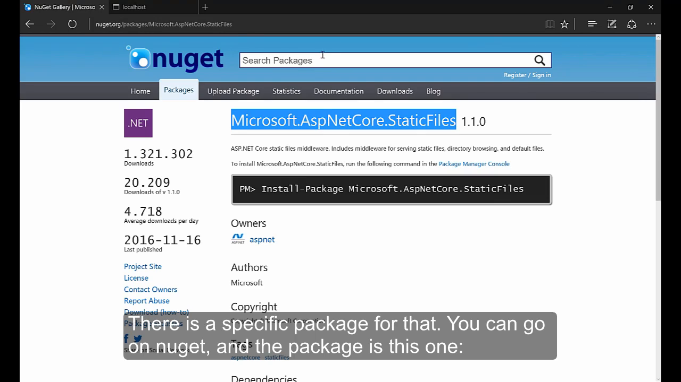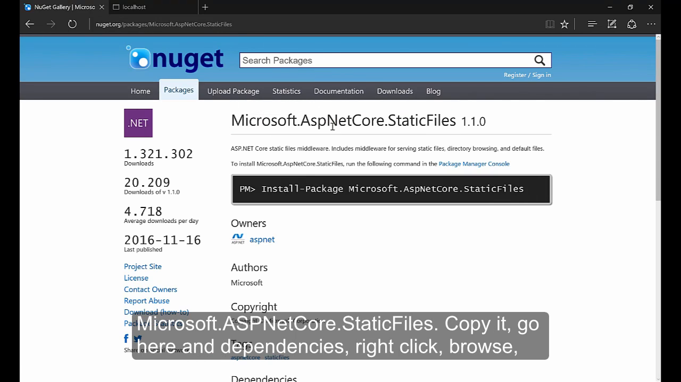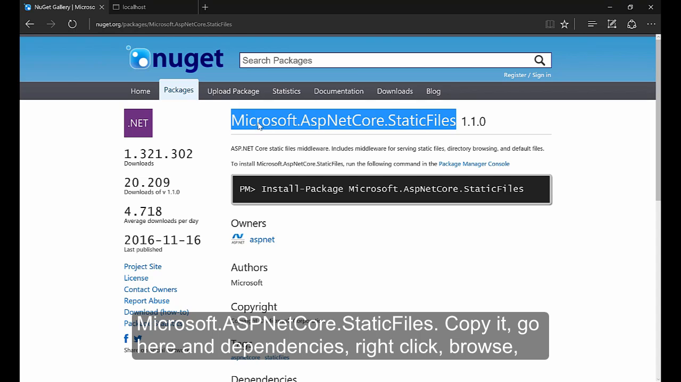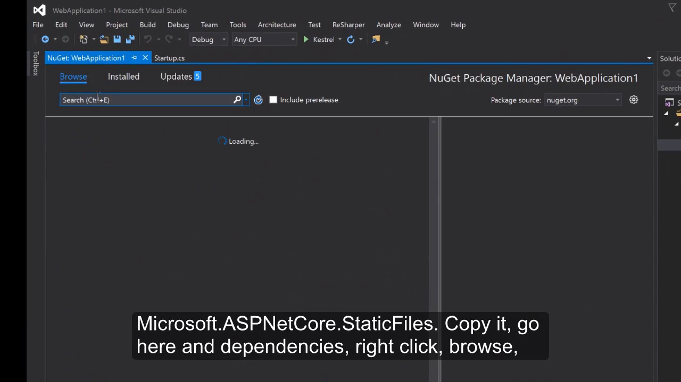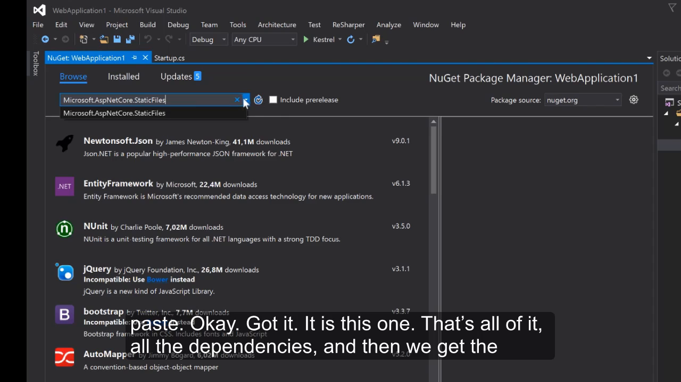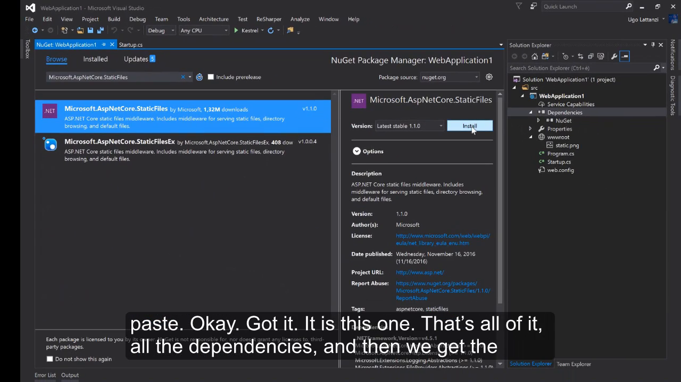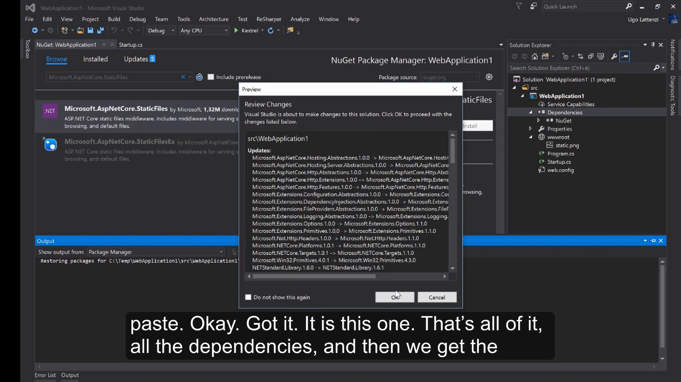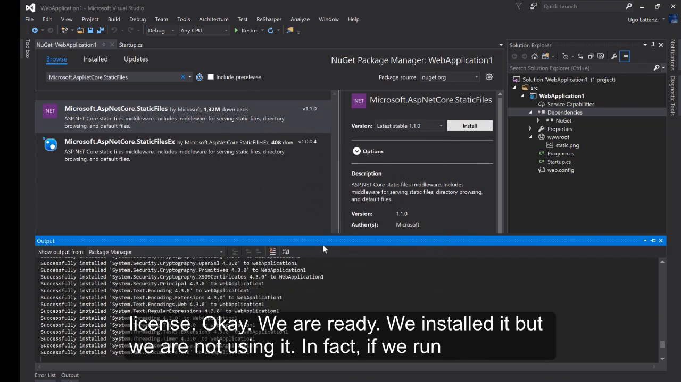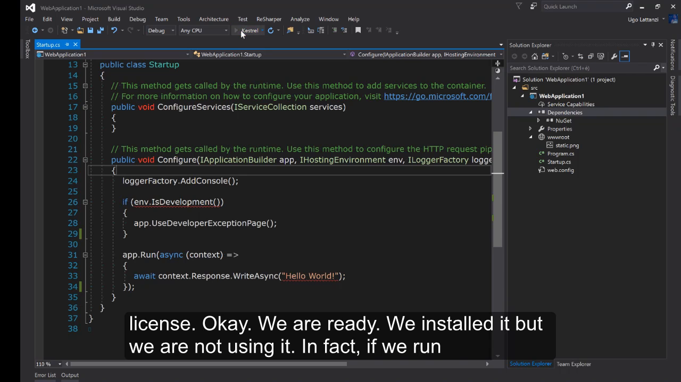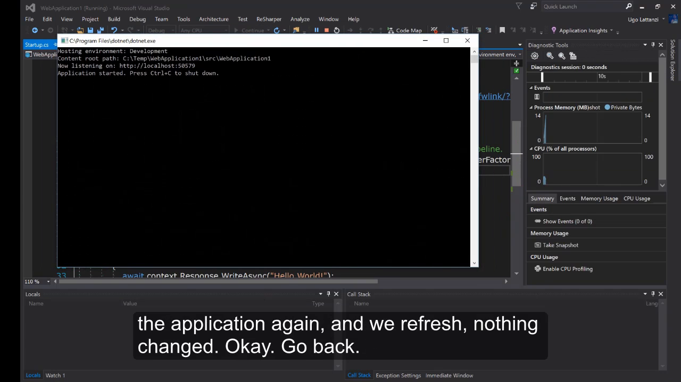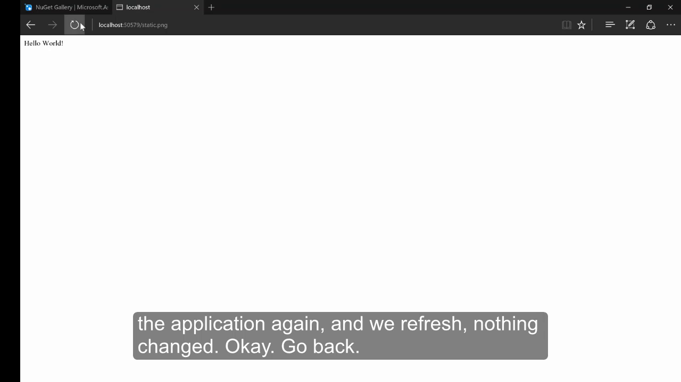You can go and get it, and the package is this one, Microsoft.AspNetCore.StaticFiles. You can copy it, go here to dependencies, right click, browse, paste. Okay, got it, it's this one. Install it, with all the dependencies, and then we get the license. Okay, we are ready. We installed it, but we are not using it. In fact, if we run the application again and we refresh, nothing changed.